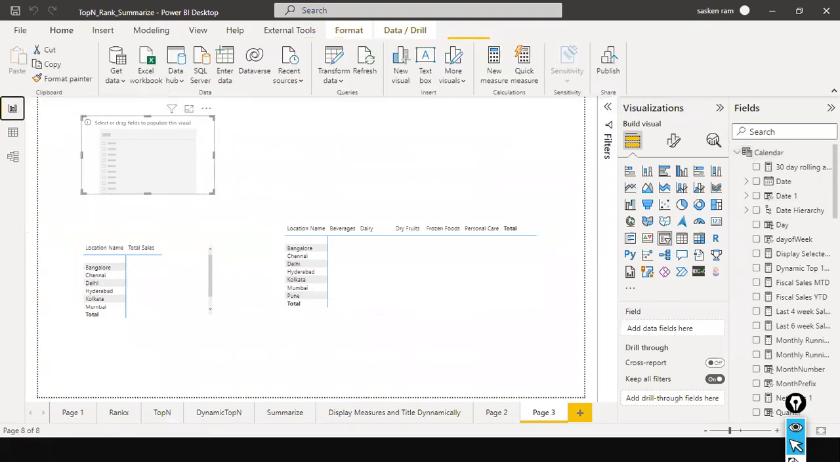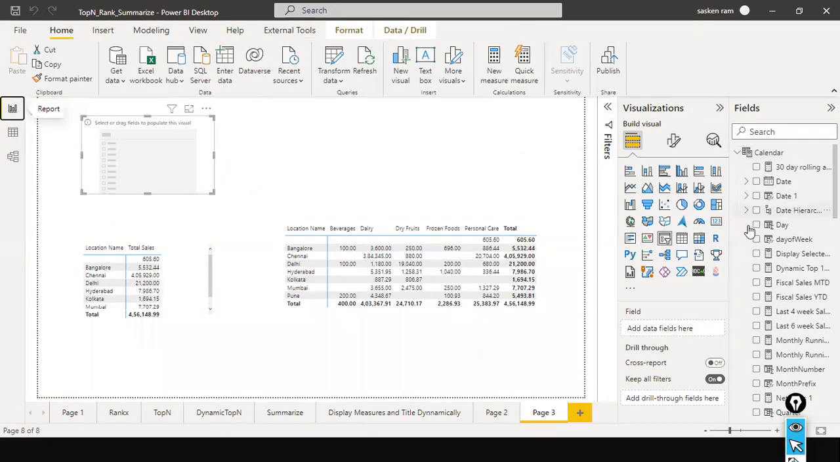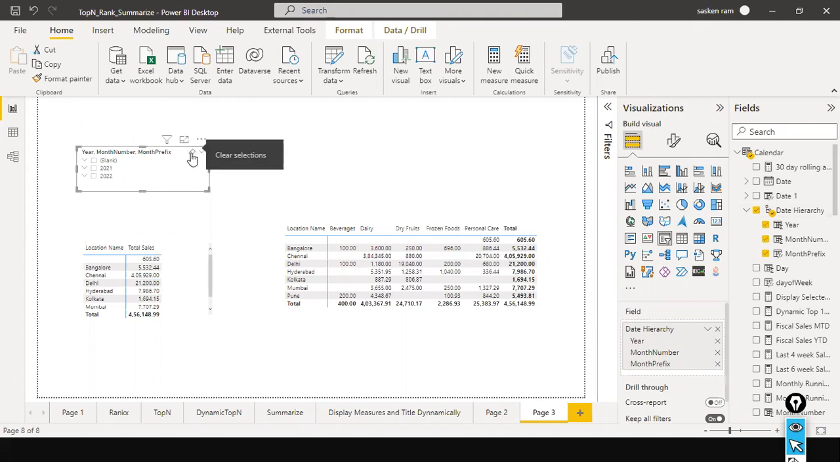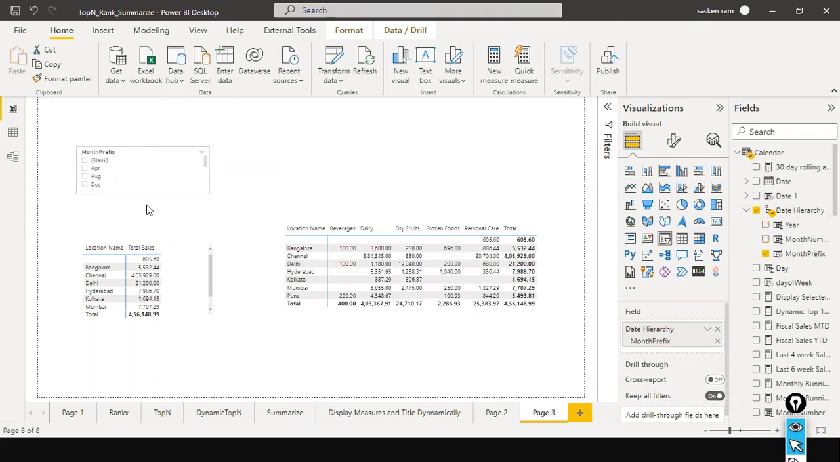Okay, so this is the slicer. In this slicer, I just put the month prefix here. So some blank is there. We can ignore it at this moment. And there are some non-matching values. Not the year, one second here. Okay, here I removed it, month number and month prefix. Yeah, April, August, these are the right months in this one.